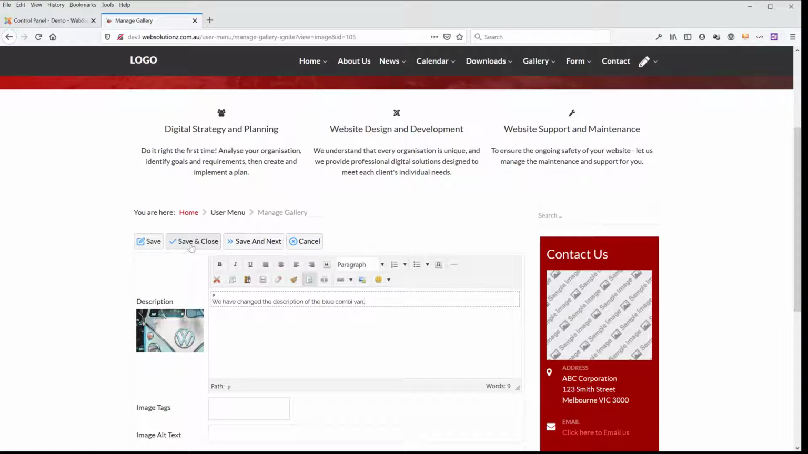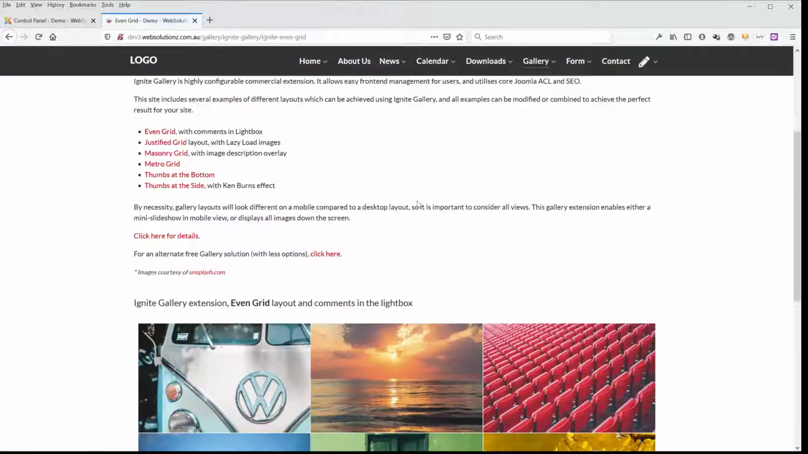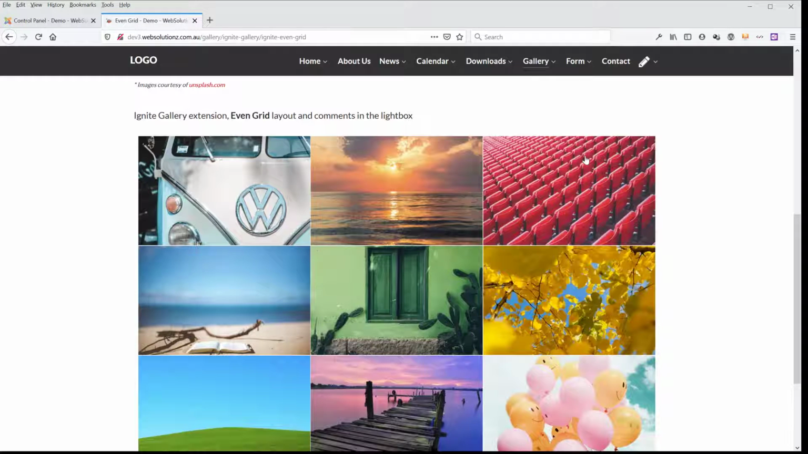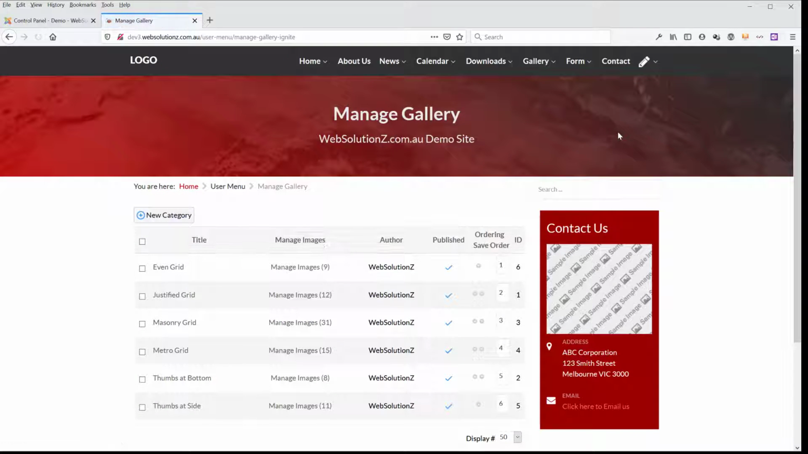And we will save and close that. If we go back to the EvenGrid and we locate the blue combi van and we click, you'll notice up here that our new description has been there. So we have successfully changed that description.